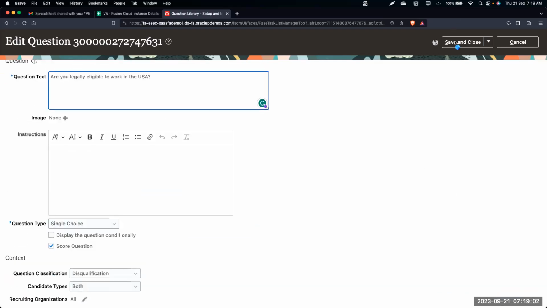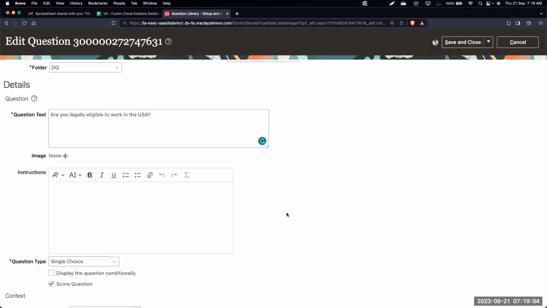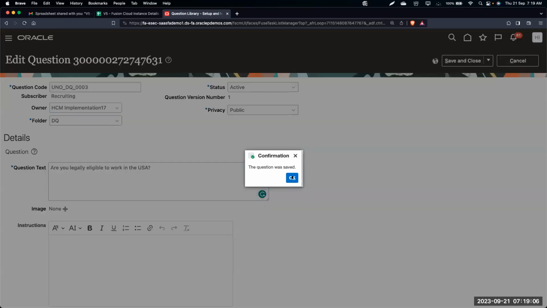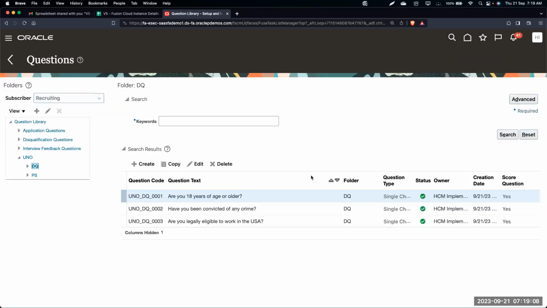So now what we have done is we have just created 3 different disqualification questions. And if the candidate fails on either one of these disqualification questions, then the candidate would be rejected from the job application. Okay. So any doubts or questions on the disqualification question here?